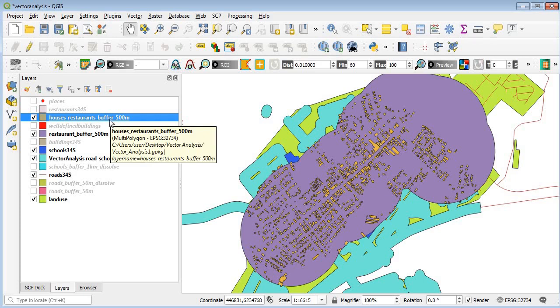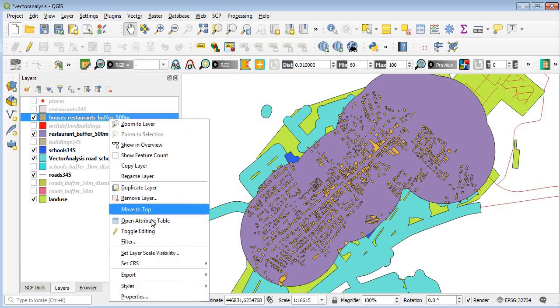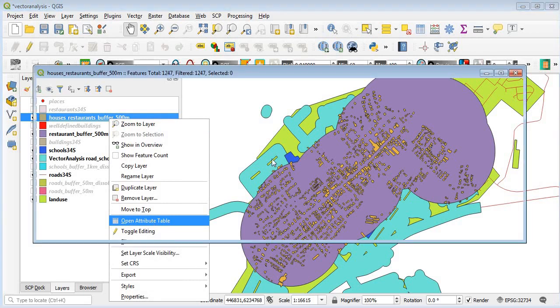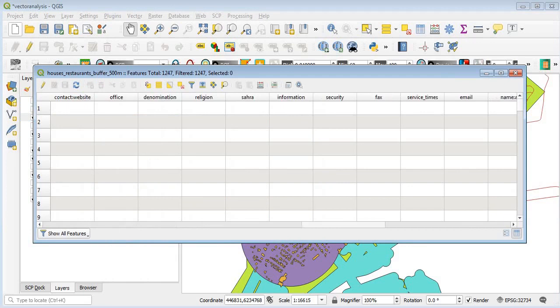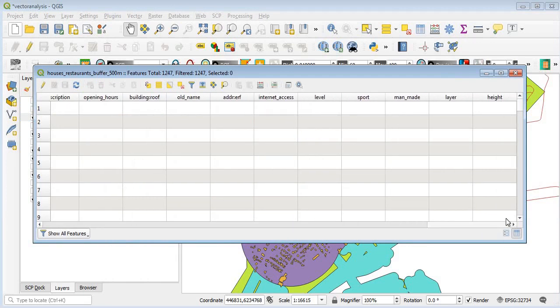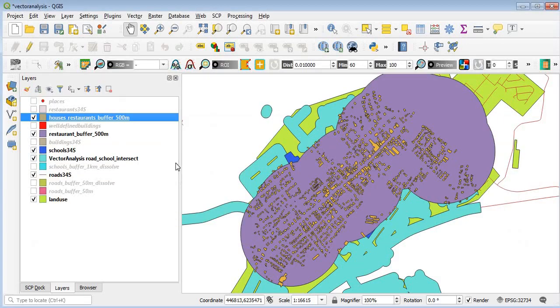But the first thing I want you to do is right click on it, open the attribute table, and on your attribute table you'd notice that if you scroll to your right-hand side using the left key, we don't have any area field here, and so you can close this. And now you want to select the houses, restaurant buffer 500 meters. Now we'll be using the open field calculator toolbar. Here it is, so click on it.